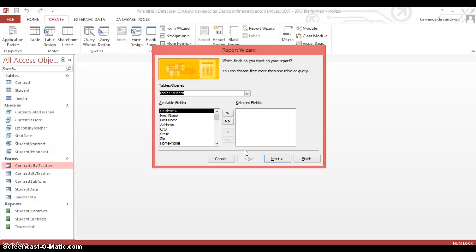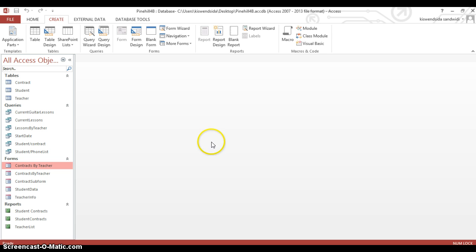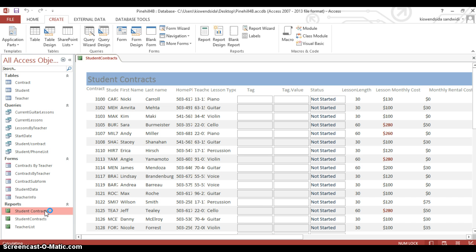and I chose the outline layout and landscape orientation, and put the title student contract, and I applied the clarity theme, I didn't have the clarity theme, and I resized the report title, and I changed the student contract so it will be two words. There's a space between student and contract, so it will be two words.